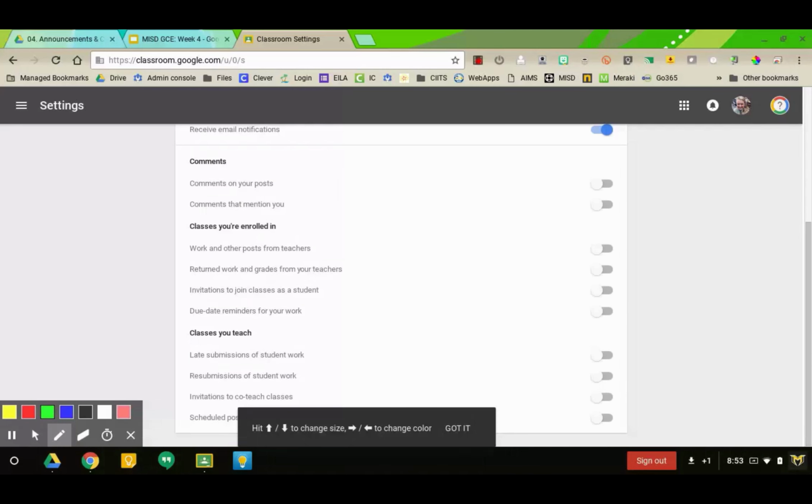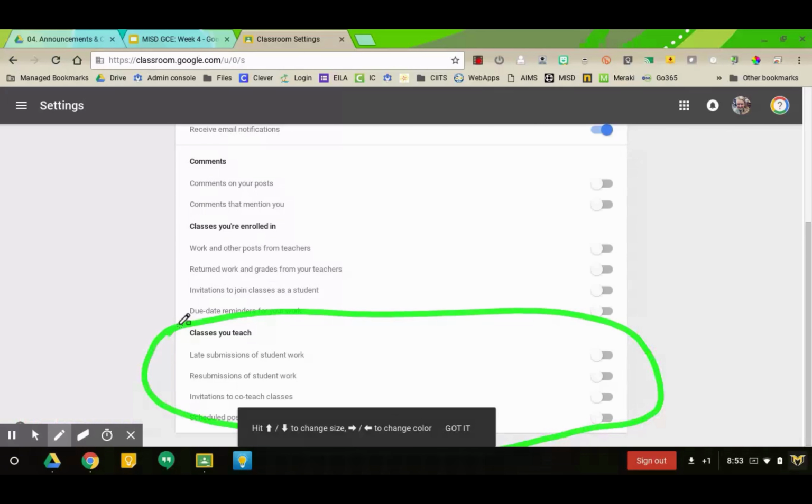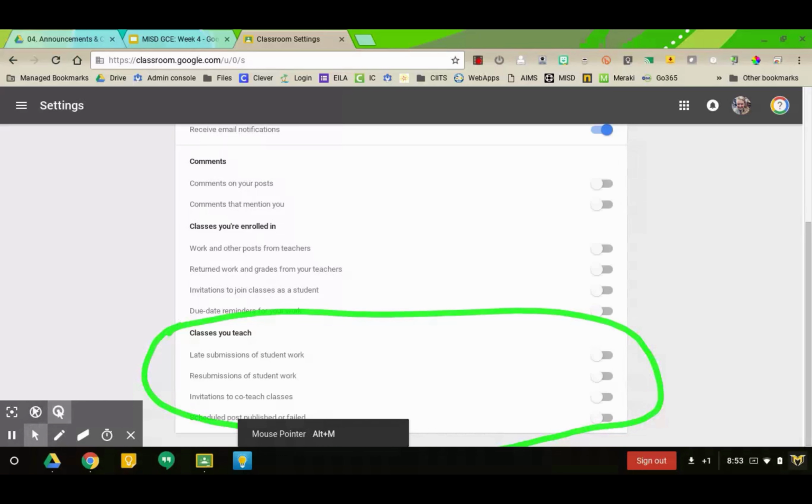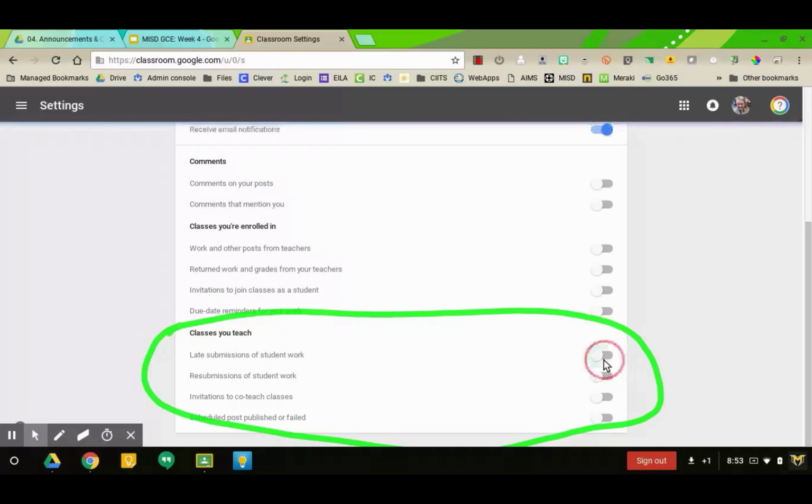Now, these are classes you teach right down here. You want to make sure that on the classes you teach, any of these buttons you have turned on, you're going to get an email about. So if you want to know when students turn in things late, guess what? Every time any kid turns anything late, you're getting an email. Do you want to know when they've submitted things again? They've unsubmitted it and turned it back in. Do you want invitations to co-teach classes? And then do you want notifications in case any of your posts fail?